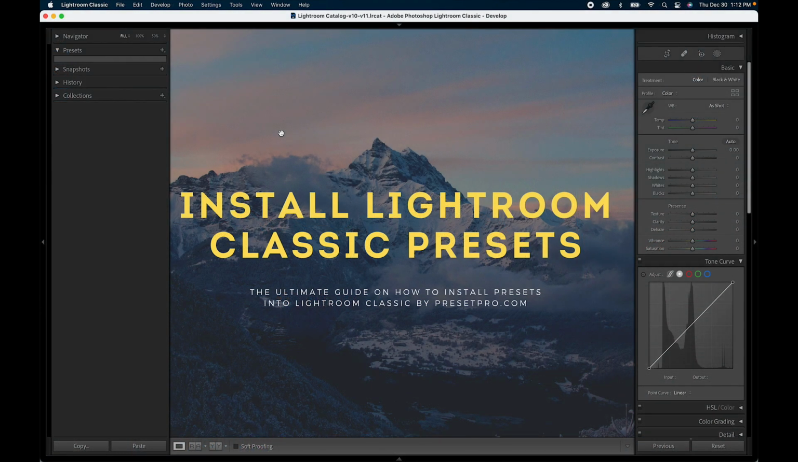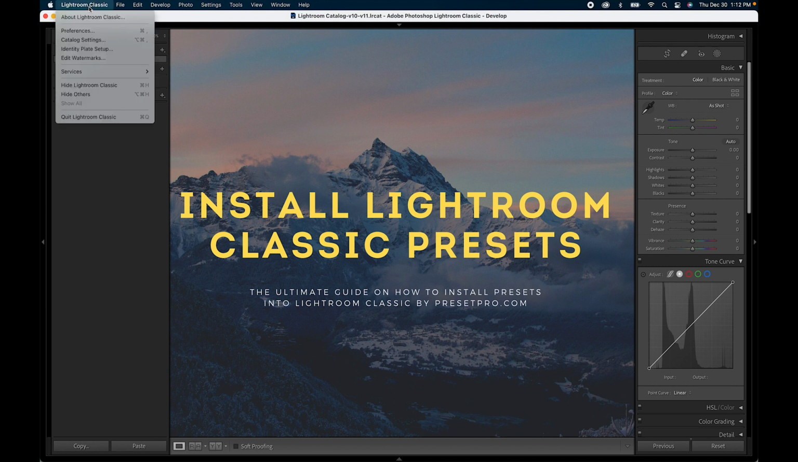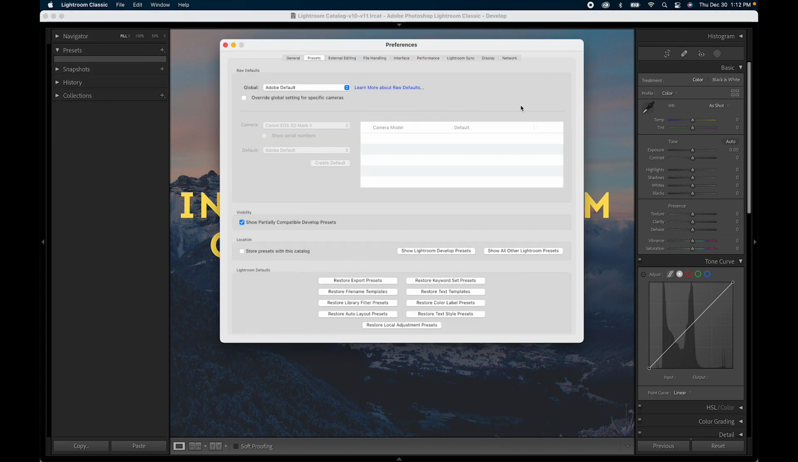All right, so now we have Lightroom Classic open and the first thing you want to do is go up to the top here where it says Lightroom Classic, give that a click and go down to Preferences. If you like using hotkeys, you can use Command comma on a Mac or you can use Control comma on a PC. But since we're right here, let's click on Preferences and it'll open up this window here.